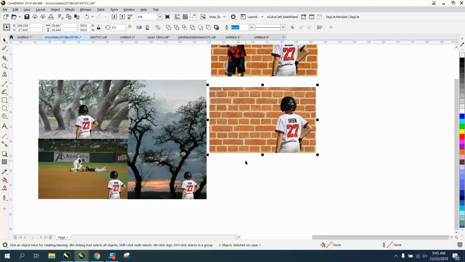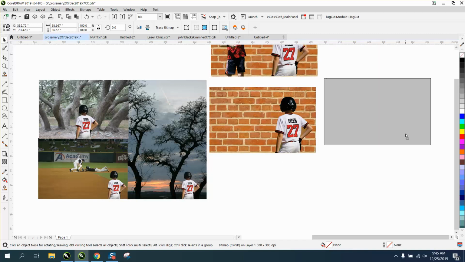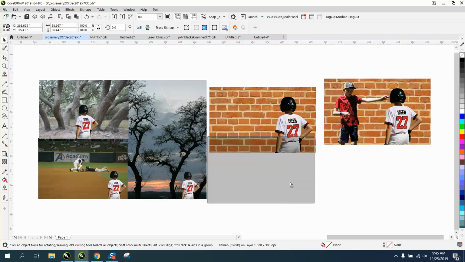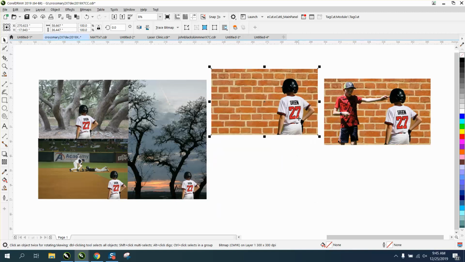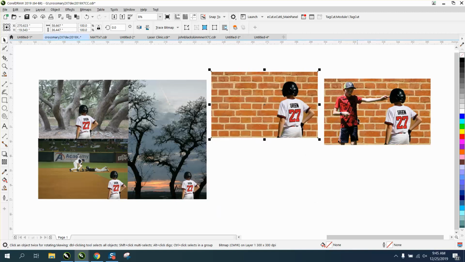But it takes just a second, and now that picture is one picture, and the gentleman or the young man is no longer part of the picture, as you can see. Can't do anything with him now. He's turned into a bitmap.